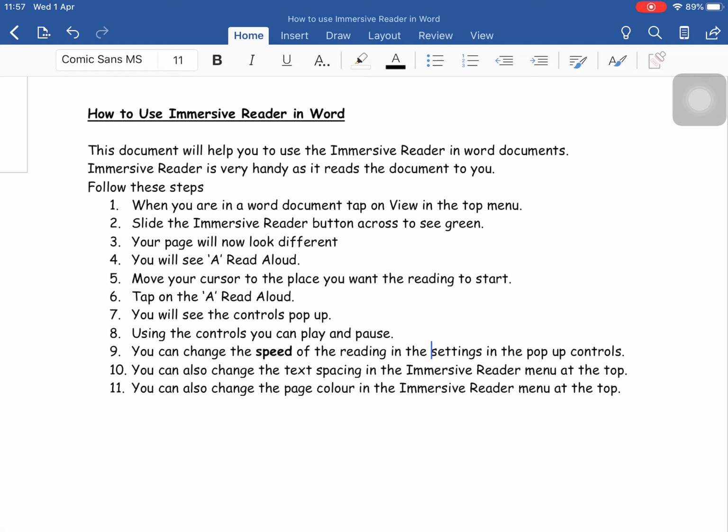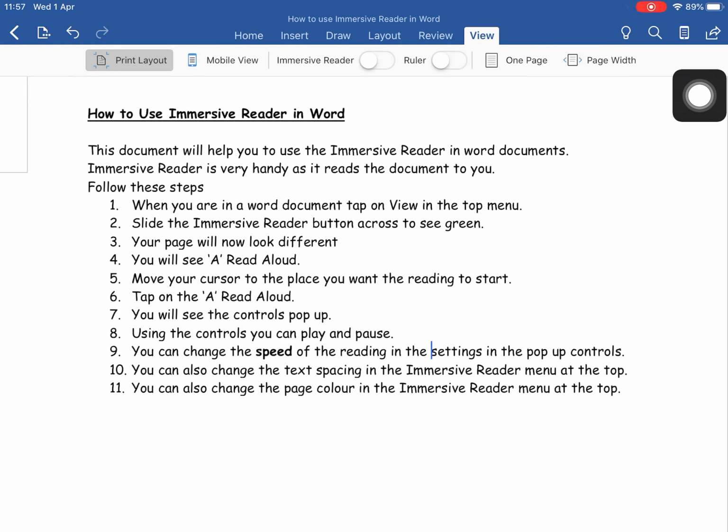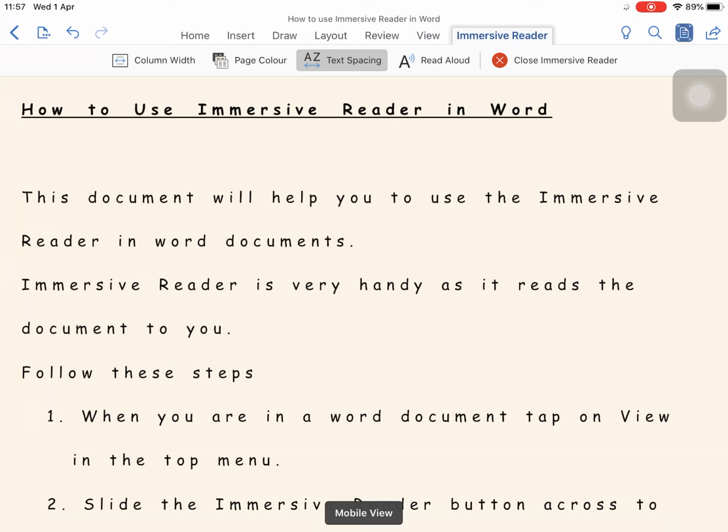When you're in a Word document, as we are, you're going to tap in the View menu. Tapping in the View menu brings down a drop-down menu and you slide Immersive Reader across until it turns green. So this changes the view that you see, and across this menu you've got various options for this view before it starts reading. Change the column width, change the page colour, change the text spacing.